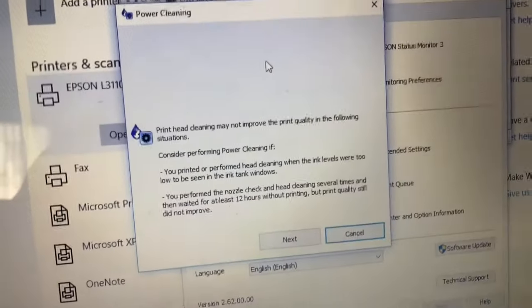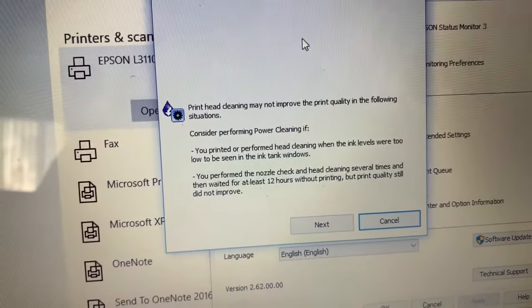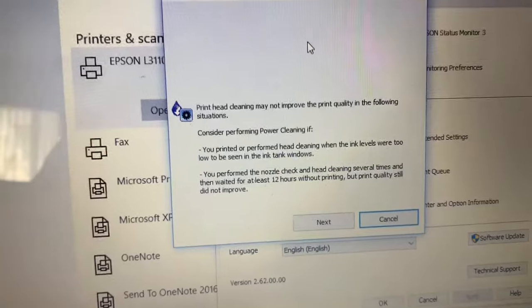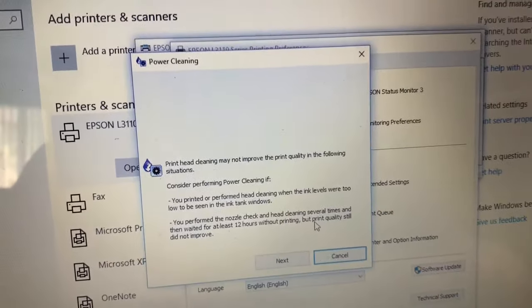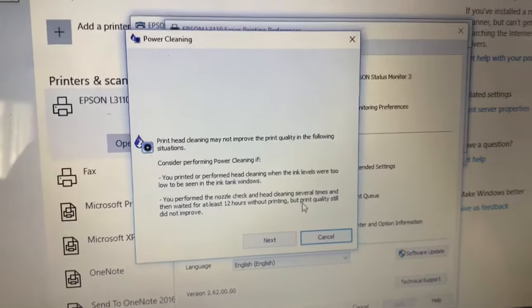I'm not actually going to do it because it makes you wait 12 hours in between cycles of doing this thing. Plus, it's already working, so why do it? But right there, you just click Next. It'll do a power cleaning. It takes like 5 minutes.